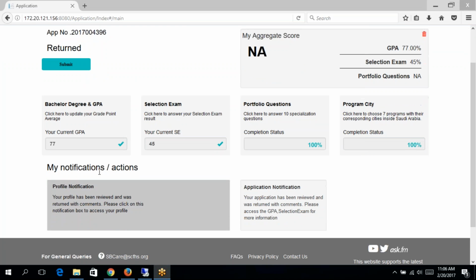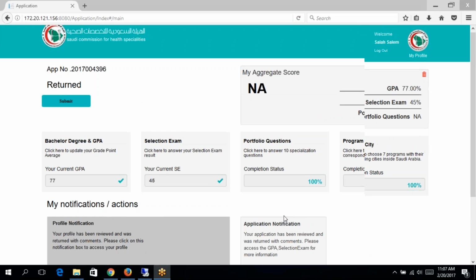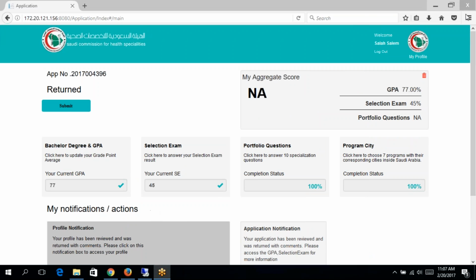And then you'll also notice the notification and action section. What this section tells you, you have some adjustments that you need to perform on the profile, as well as some adjustment that you need to perform on the GPA and the selection exam section. So let's start by going into the profile.